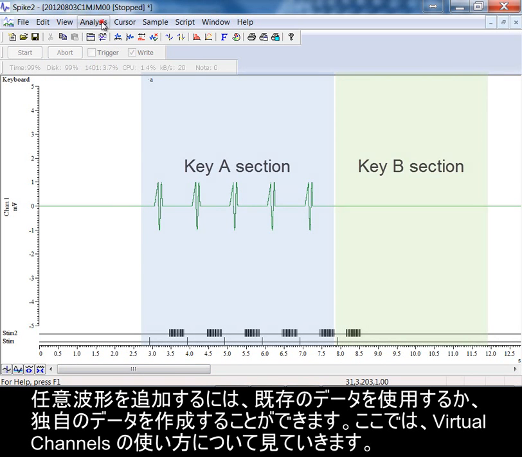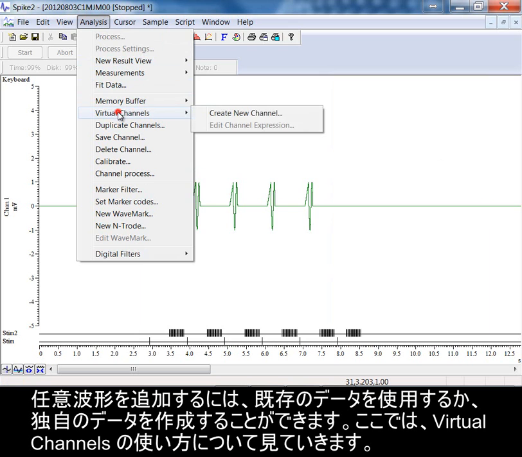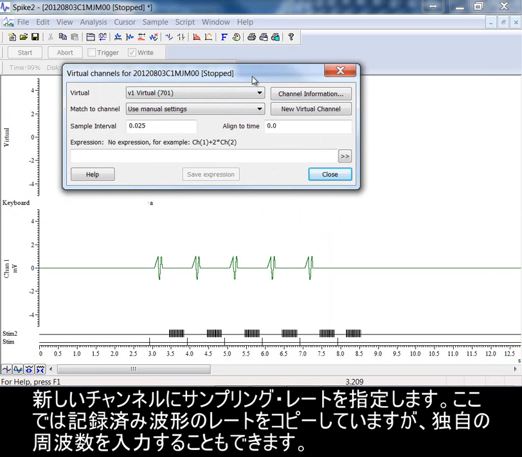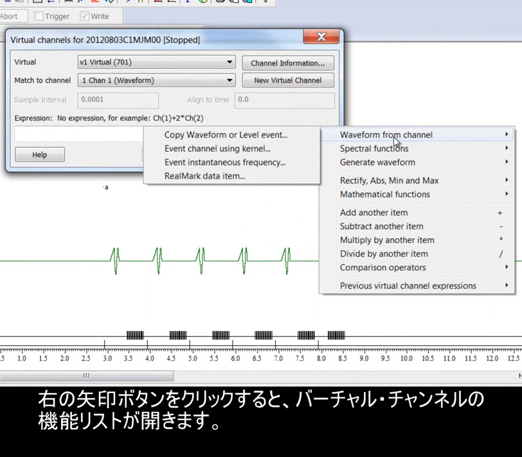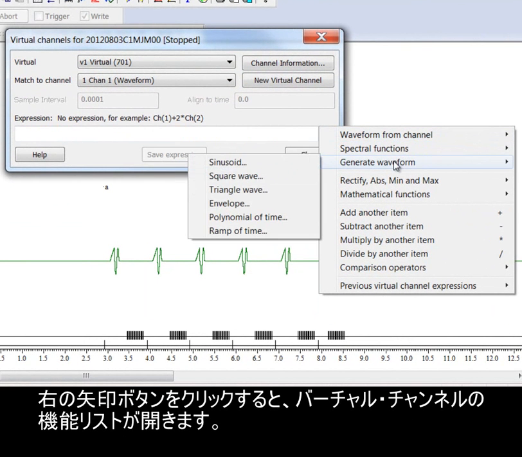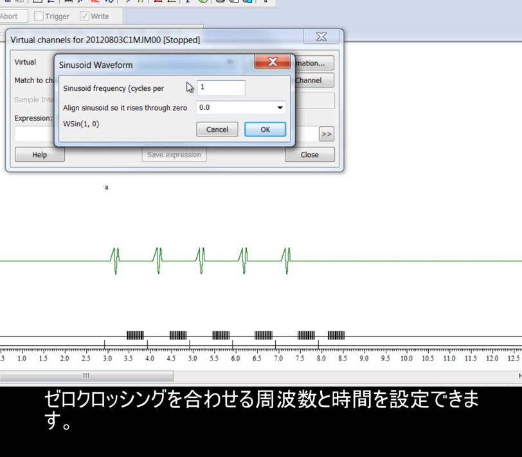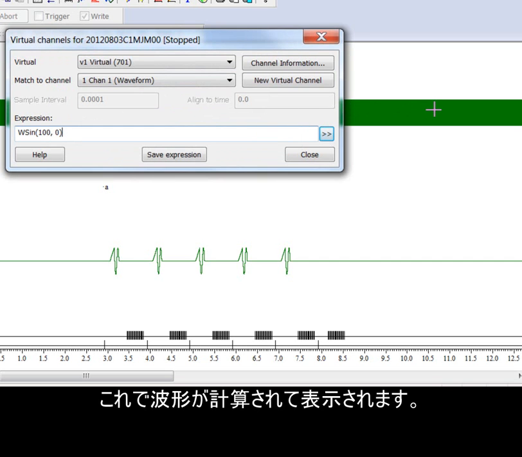To add an arbitrary waveform, we can use either existing data or create our own. Here we will explore the use of virtual channels. Give the new channel a sampling rate. Here I'm copying the rate of the recorded waveform, but you can also enter your own frequency. Clicking on the arrow button to the right opens a list of virtual channel functions. Selecting sinusoid from Generate Waveform, we can set a frequency and time to align the zero crossing to. The waveform is now computed and displayed.